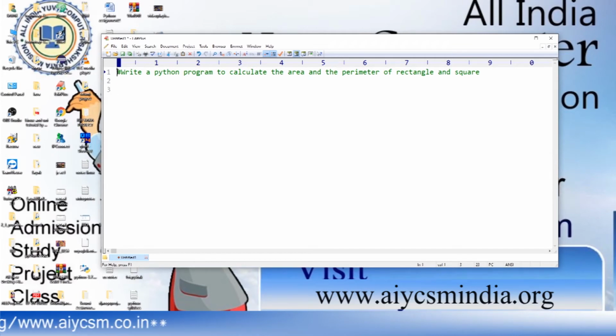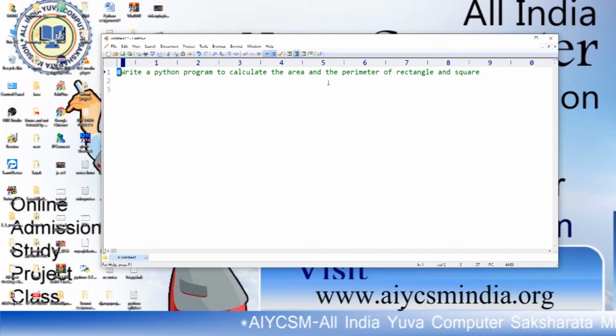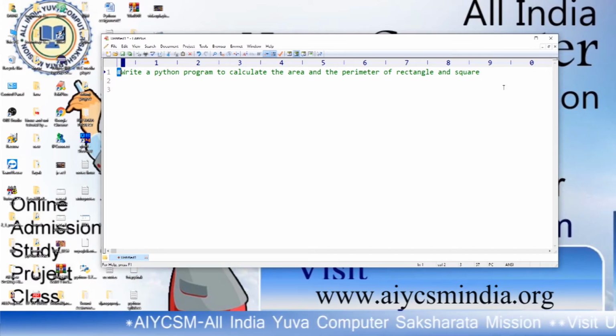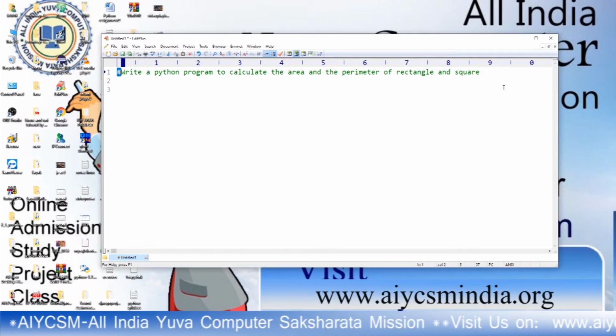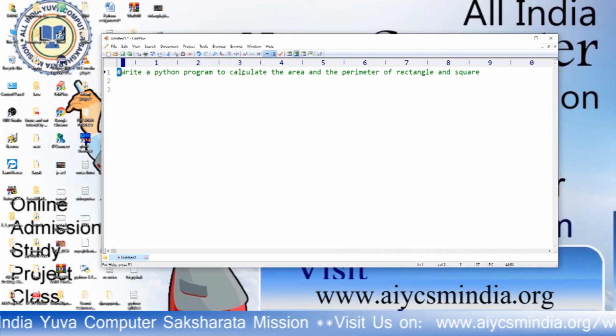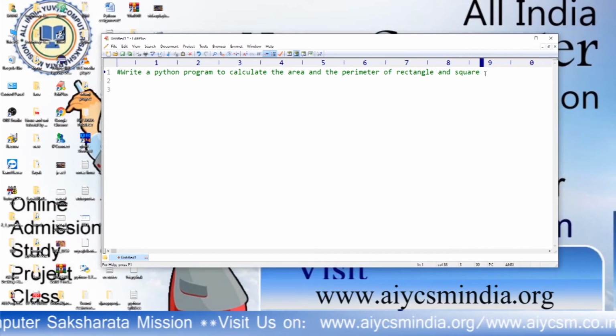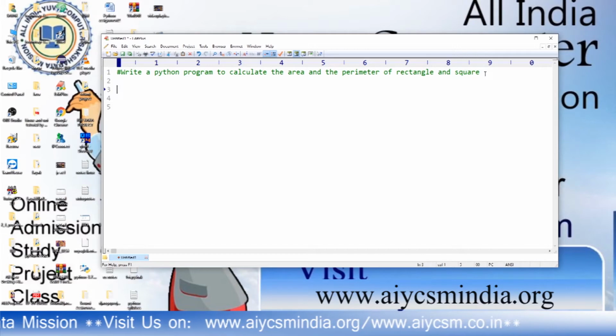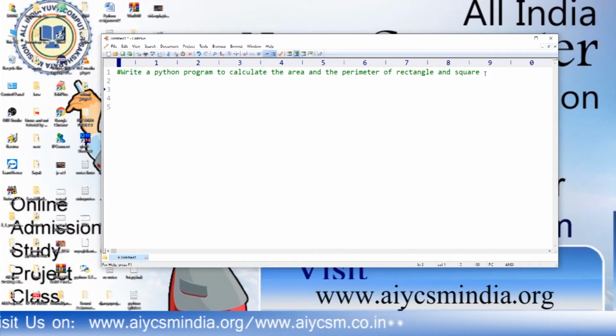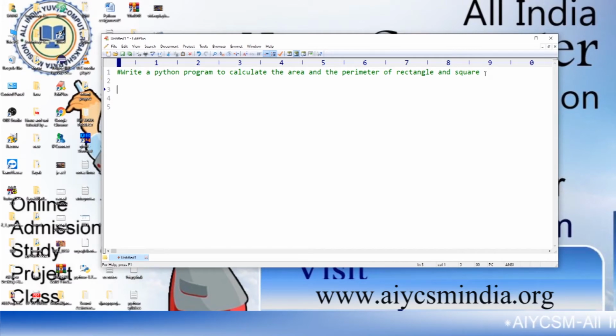Actually, this is a comment. This is the syntax to create a comment. If you create a comment in a program, it is never executed. It is just like a message. It will show in your program, but it is not compiled or interpreted. In Python we cannot use multi-line comments like other languages. If you want to create a multi-line comment, then you have to use this hash symbol before every line. So let's come to the point.